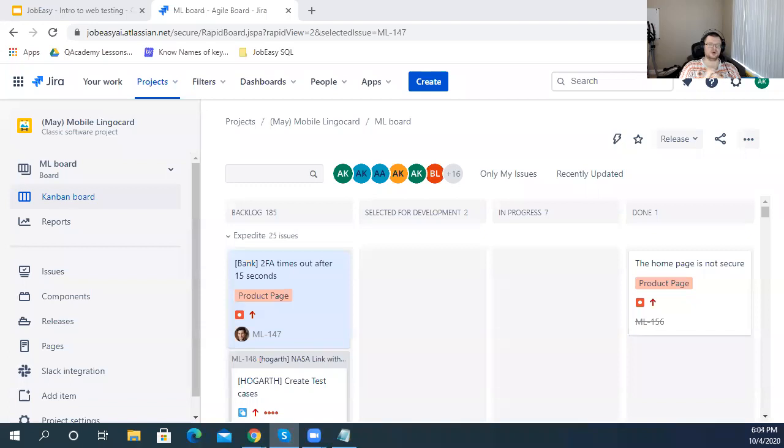Do you have to download JIRA? No, you don't have to download it. You can use it on the web page.